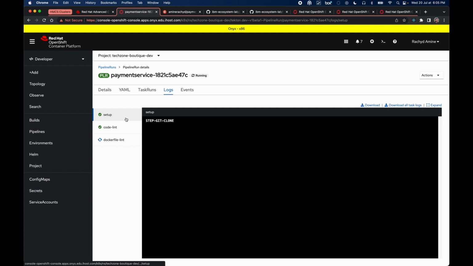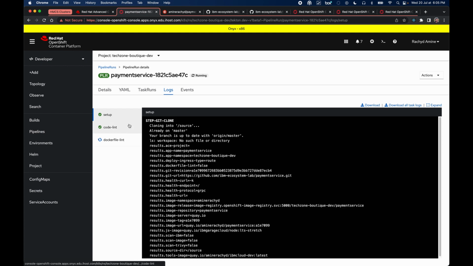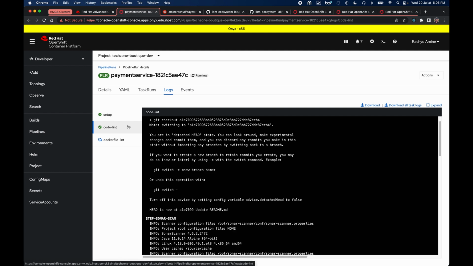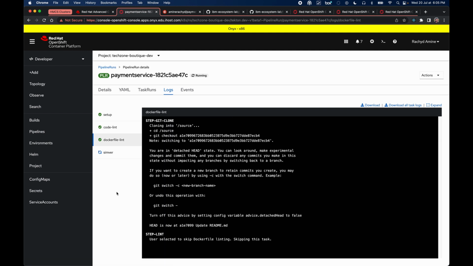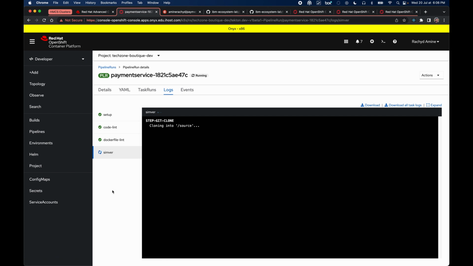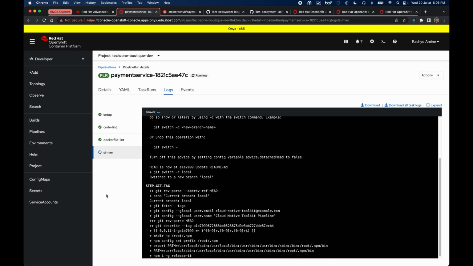A setup step that creates a bunch of variables that will be used by the pipeline. A code lint step that runs a set of checks on the codebase to see if there are any issues. A Dockerfile lint step that verifies the Dockerfile to see if it follows the best practices. Then we give a version to our code following the semantic versioning standard.